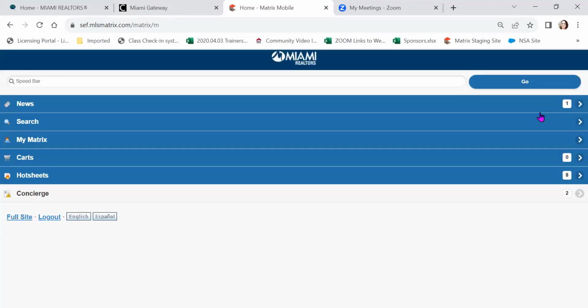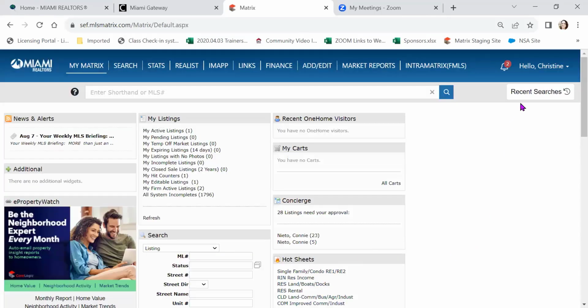If you are interested in signing in to your Miami Gateway and using this link to access your Matrix system on your phone, it is available for you to do so. So you'll have the full view on your phone as well. For the full site, what you'd want to do is click on full site towards the bottom, whether it's going to be on your cell phone or from here. All right.